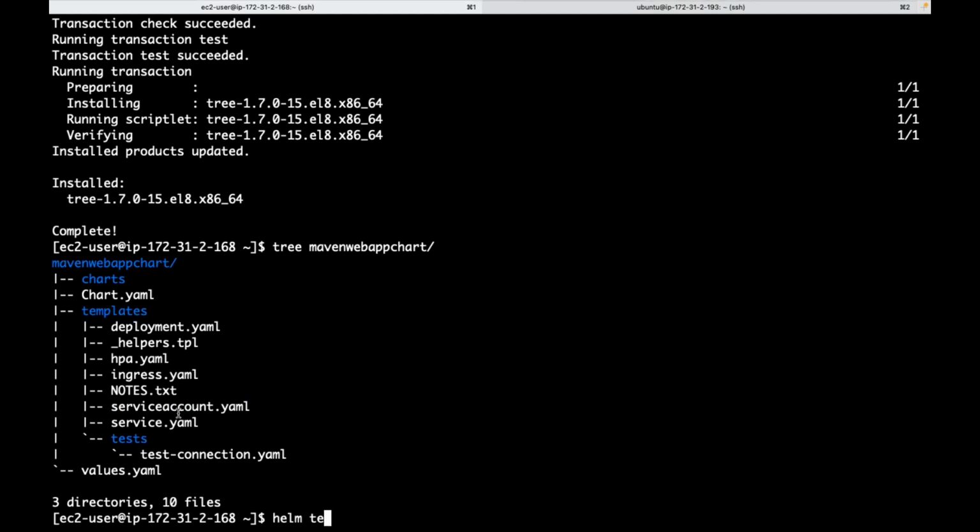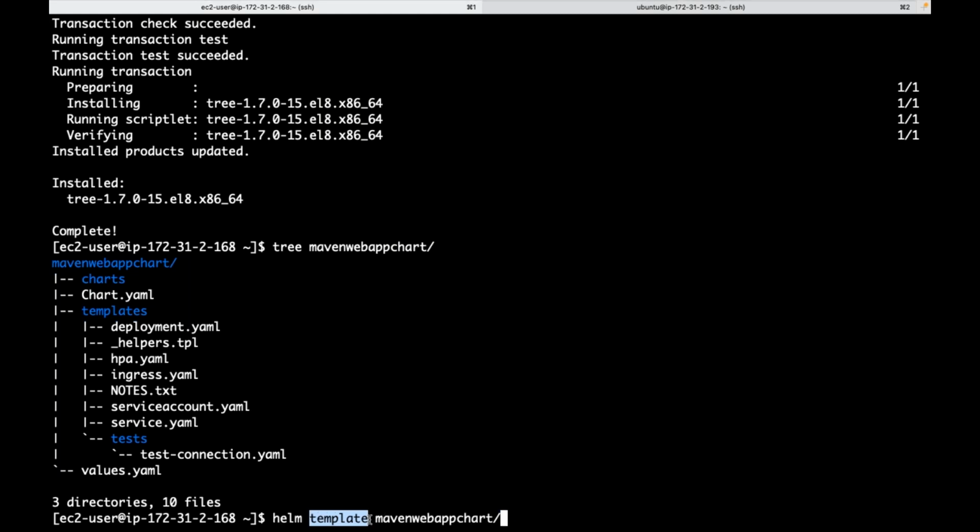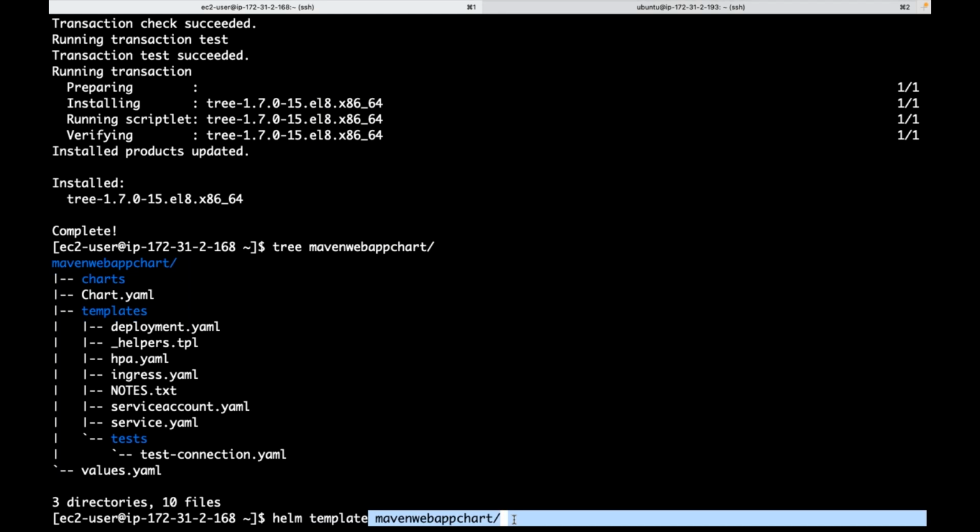Guys, I can see what is going to be rendered by using this command, helm template, this chart name. It shows what templates are going to be applied when you actually use this Helm chart. Will I be able to see what Kubernetes manifest will be rendered and deployed when I actually install this, if I execute helm template and that chart folder?